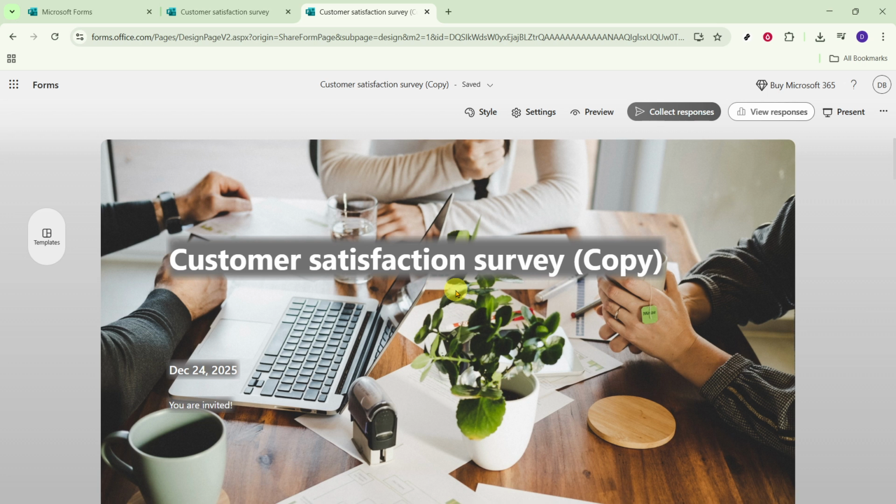That's it. You've duplicated a Microsoft form and are ready to customize and share your new version.